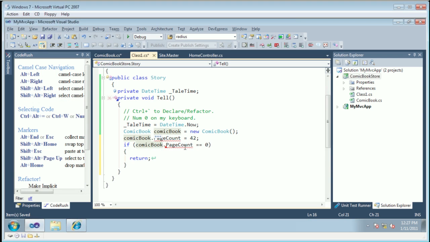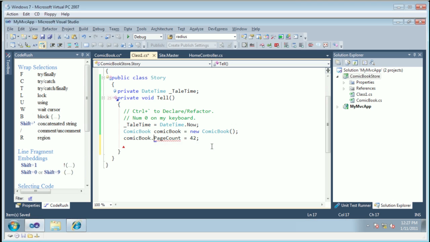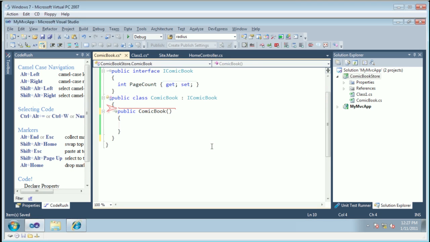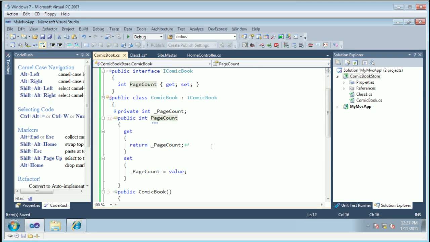So okay, we've got a new comic book. We've set the page count equal to 42 on that. So we've talked about declaring essentially consumption-based declaration. Now, one of the things that's happening every time I bring up the menu.